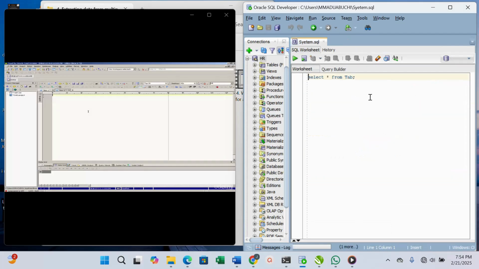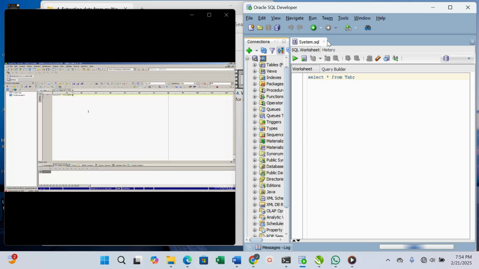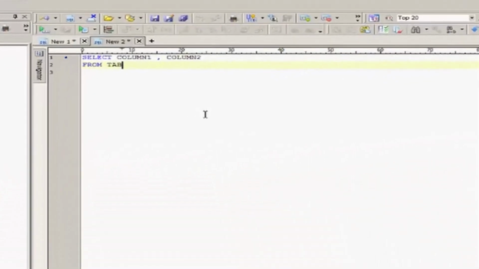So we select column 1, column 2, from table 1, table 2, where. The where clause is where the join conditions are normally specified.